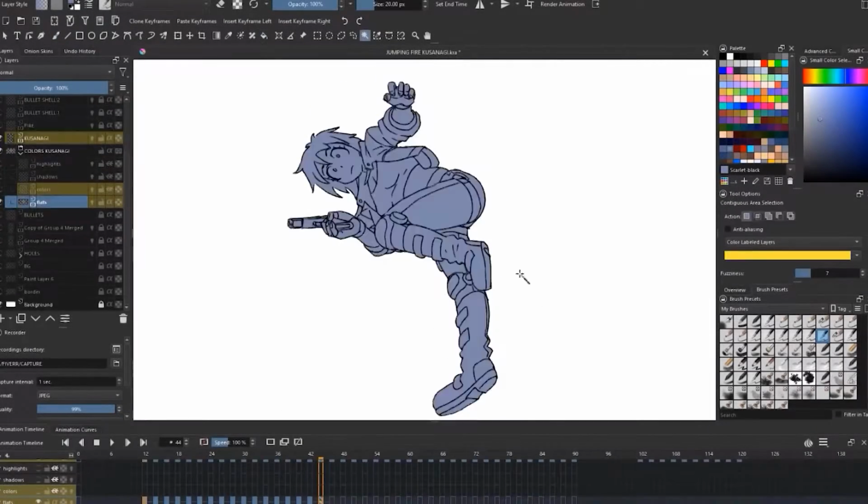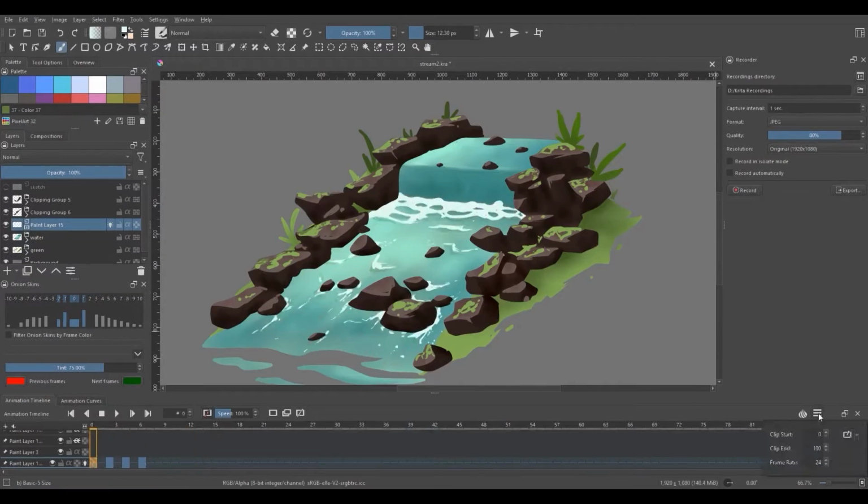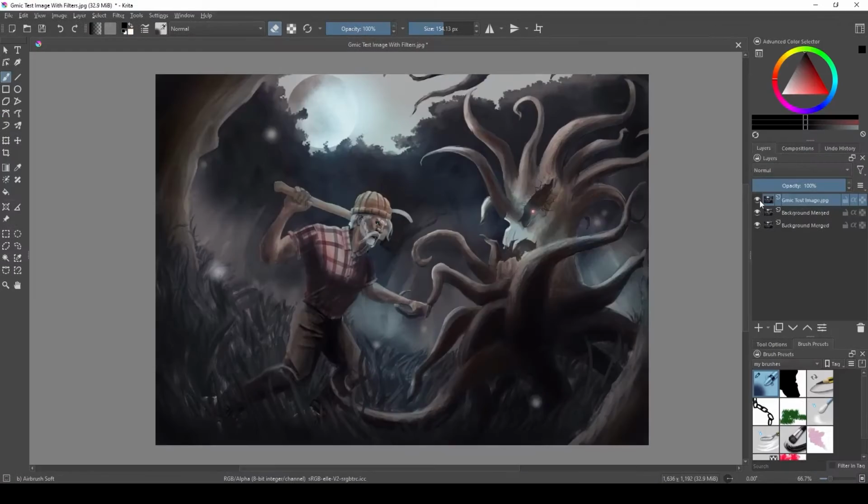In today's topic, we will walk through some facts you probably didn't know about Krita. So without further ado, let's jump to it.